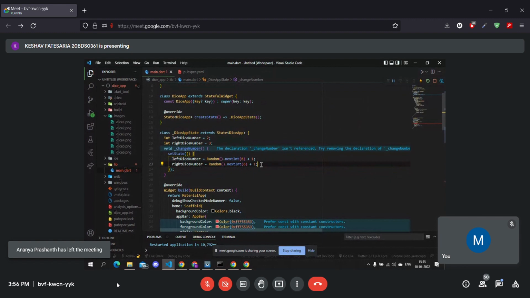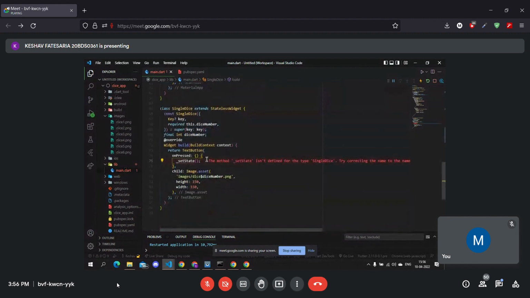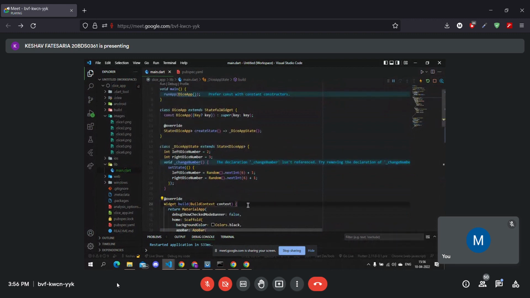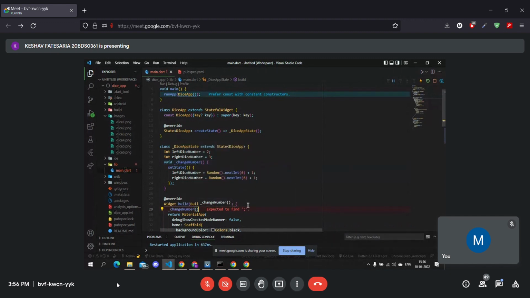So here we are basically updating left dice number and right dice number whenever we are calling this changeNumber function. So we can do one thing. I can show you how this changeNumber function works. Whenever this build method is being called, I can call the changeNumber function, and I can print those values.